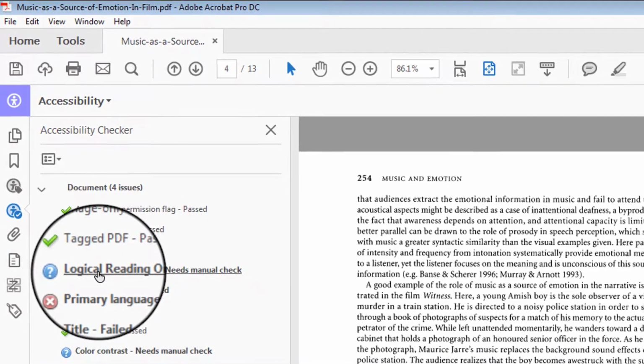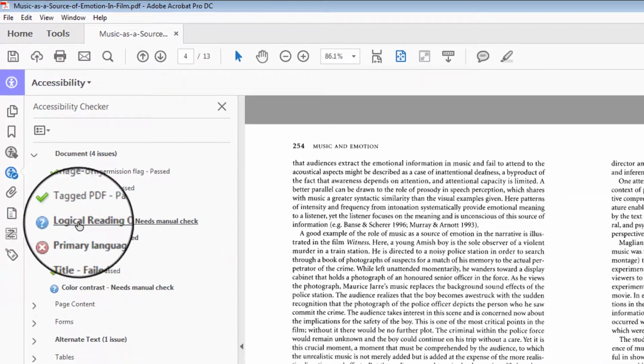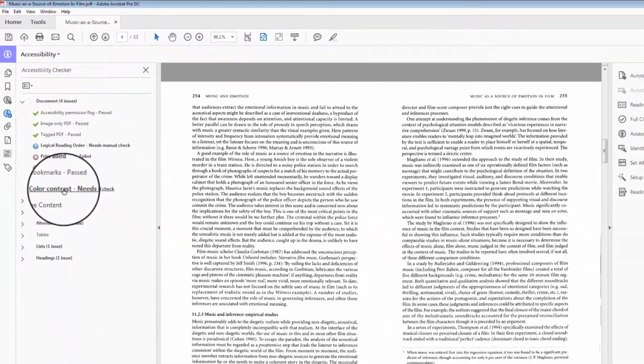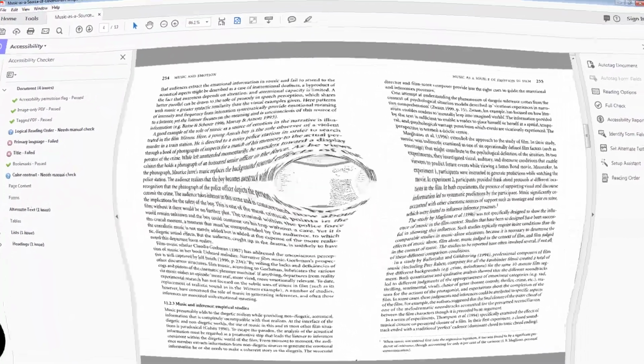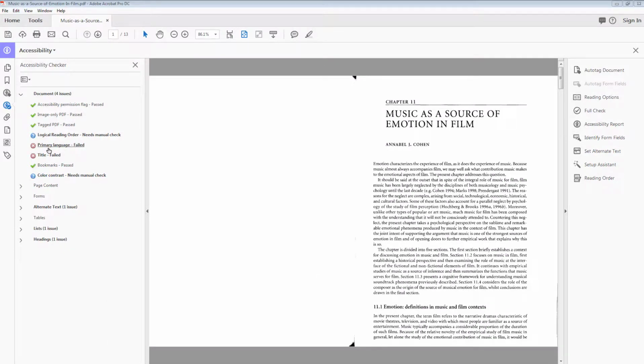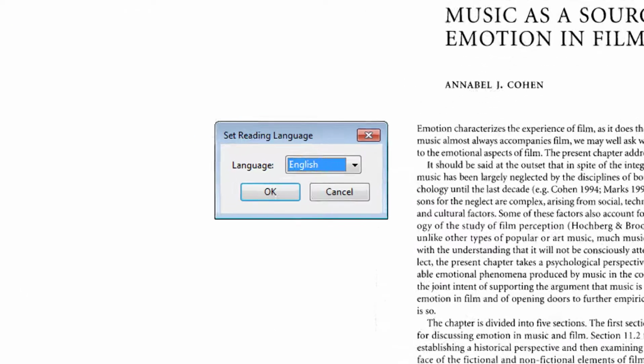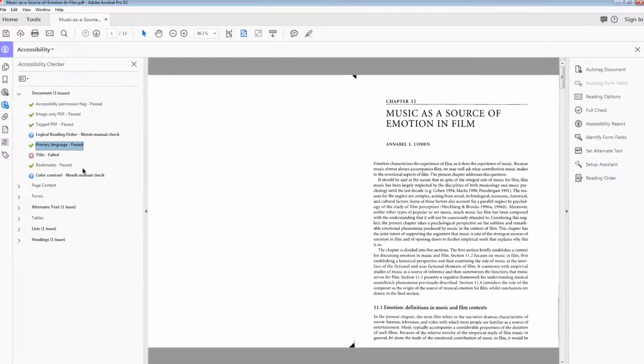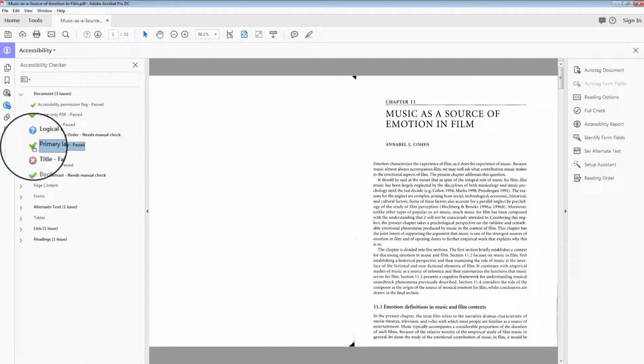Now this blue one here and this blue one here, the logical reading order and the color contrast, these are things that you have to do manually. The next couple errors are very easy to fix. The first one here is the primary language. You right click this and click fix and set the language to whatever language the document is supposed to be in. And notice the check is already green.